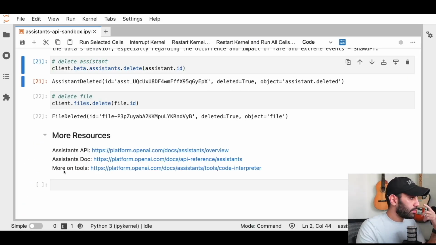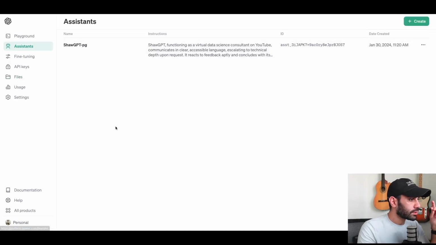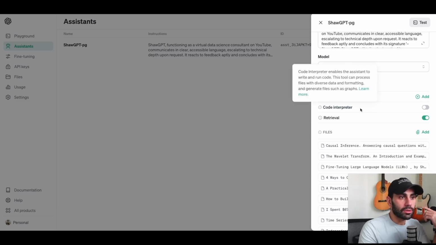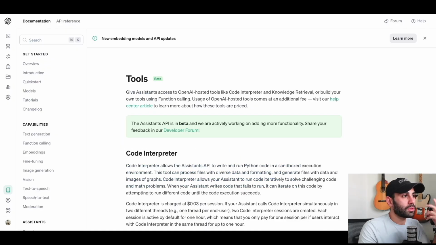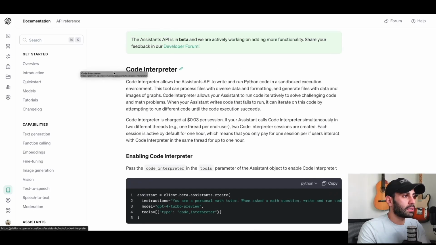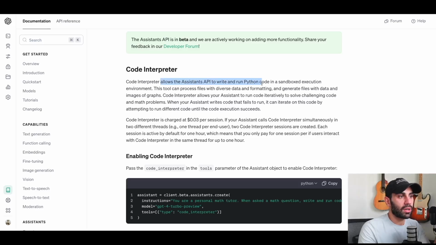And then finally, more on tools. So here we just used retrieval, but there are 2 other tools that you can use, which are the code interpreter, which we saw in both the playground and the GPTs, and the functions tool, which is something we saw in the Assistants playground. So just going back to that, we only used retrieval here, but we could have also used the code interpreter and functions. So if you want to read more about that, I'll provide this link in the description. Kind of talks about the tools, talks about the code interpreter, which, as it says here, allows Assistants API to write and run Python code.